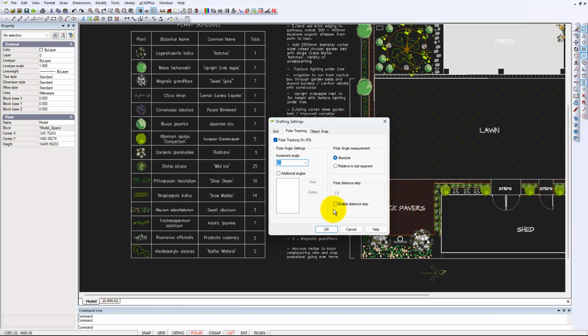So it's not uncommon, for the sake of argument, when you're working on laying out paving bricks, you might want to set a distance of, say, 600. That'll easily enable you to set paving bricks, say 600 by 600.